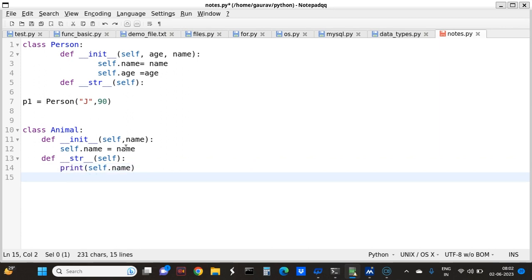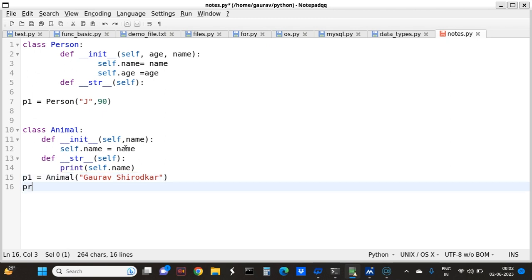Now I will create and call this Animal class with the value, and then I will print p1.name. What is the output? Let us see if the output is correct or not.